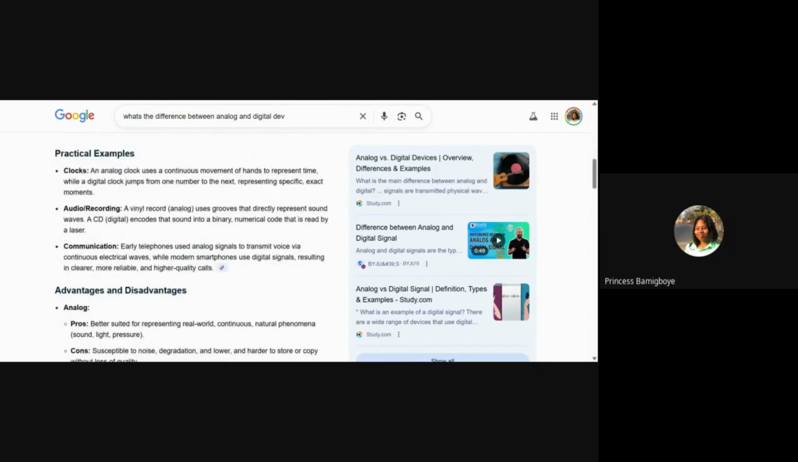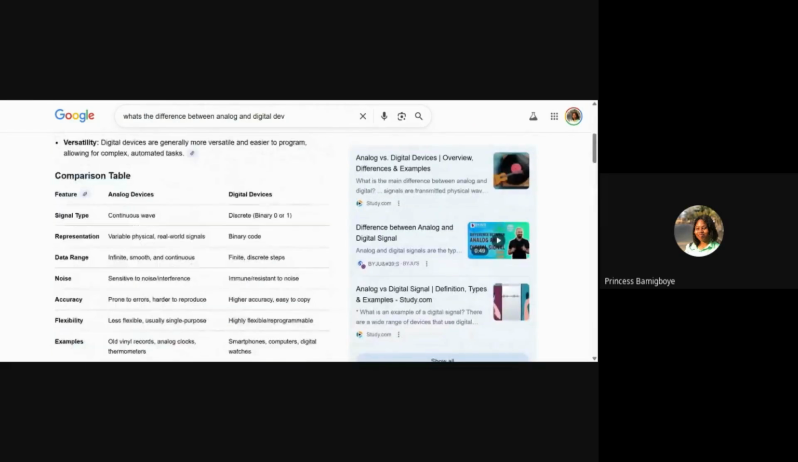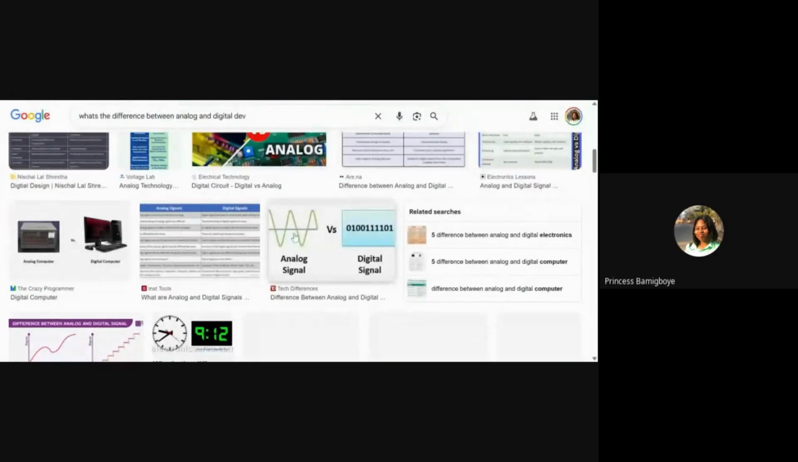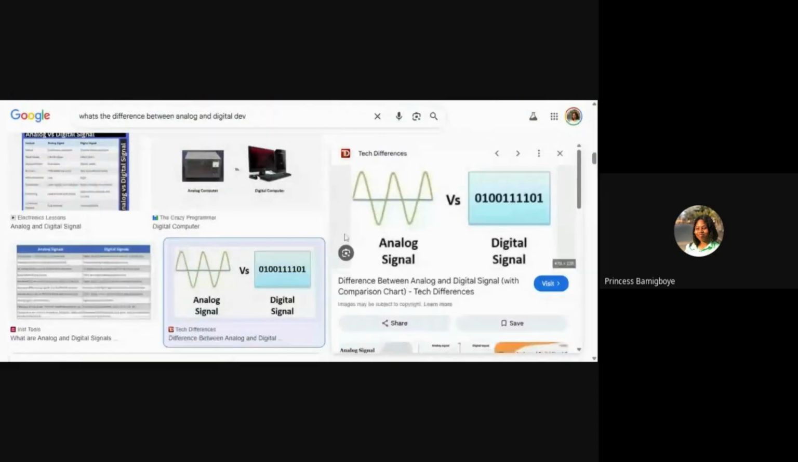And examples, clock, as I said. You can see the watch now that I use, or any clock. An analog device uses continuous movements of the hands to represent time. And then a digital clock runs from one number to the next, representing specific exact moments. So you can see the example that I stated earlier. Then it uses sine waves, something like this: sine waves up and down and up and down, these are analog signals, while digital signals are just zeros and ones, essentially.